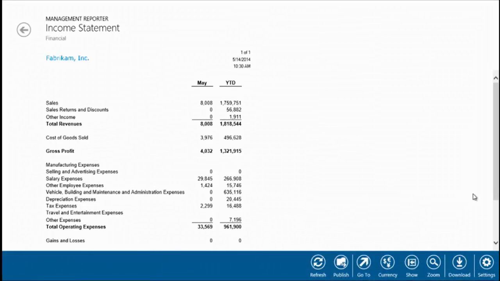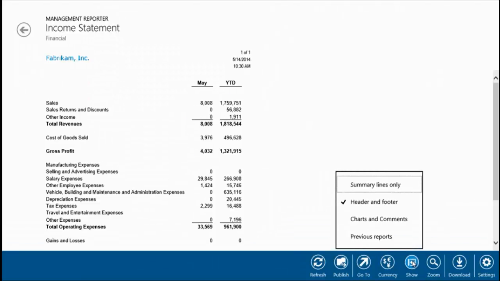When reviewing a report in the web viewer, there may be times where I need to look at last month's report as well. And with Management Reporter CU9, that capability has been added through the Show menu. So if I take a look at my Show menu, now I have an option for Previous Reports.